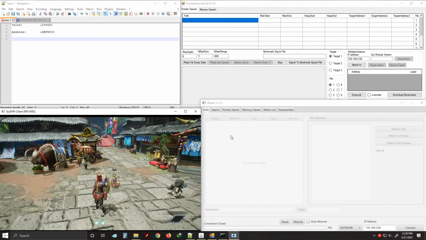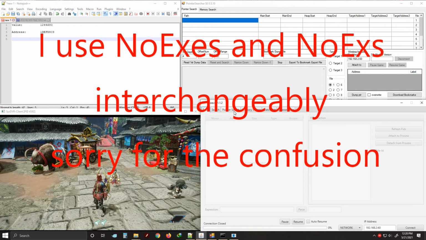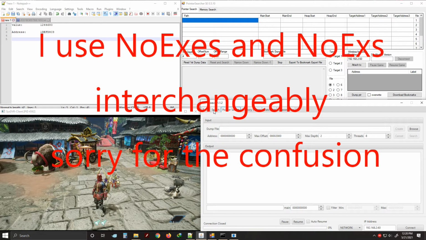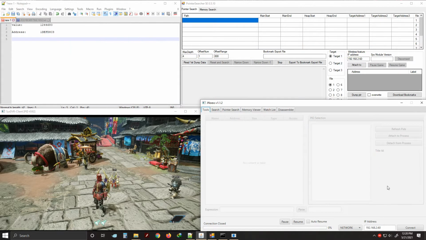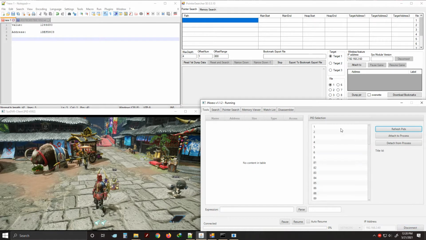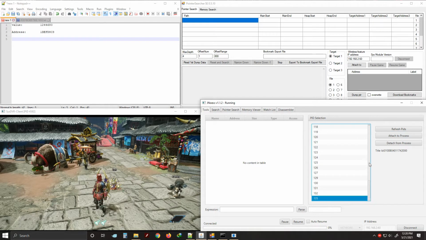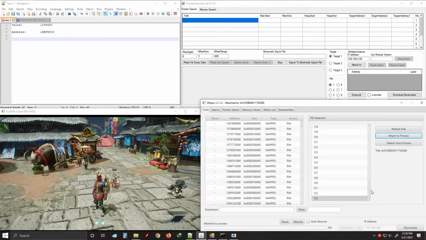I'm using System DVR to post from my Switch to the computer. I'm using NoExs from Tom Switch or Tom Vita. To use this, we're going to be using network. You can use USB, but I find network's a lot more stable. So, IP address, you're going to find your PIDs. Usually it's going to be one of the bottom ones. That's going to be the title ID for Monster Hunter, so you're going to attach.